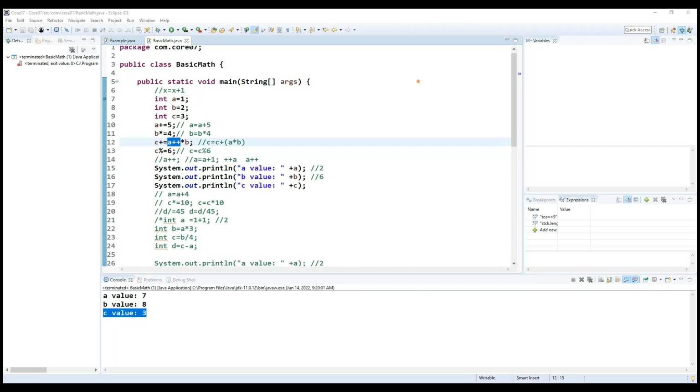What does the pre-increment operator do? Earlier the A value was 6 here. With the help of this particular pre-increment operator, it will modify the A value first, and it will multiply later.